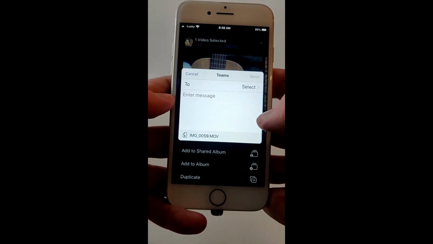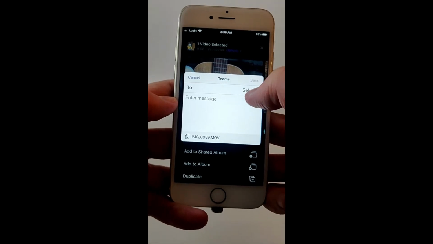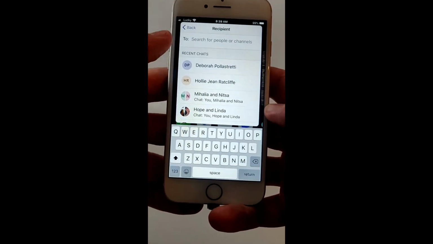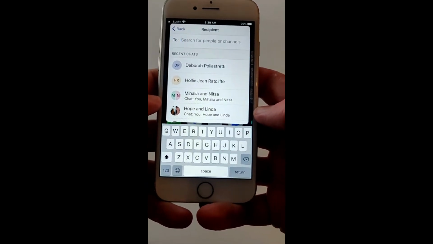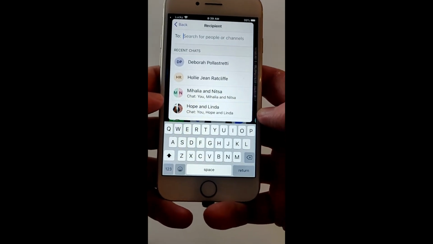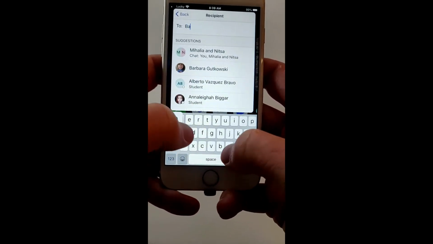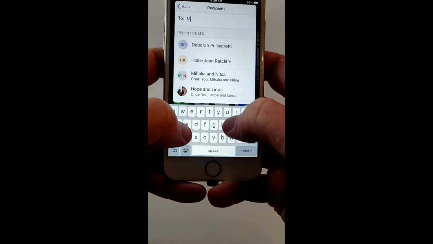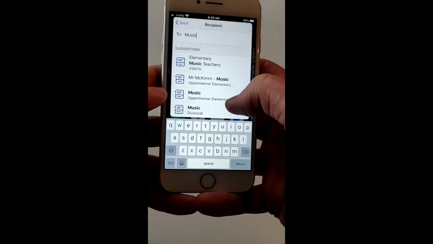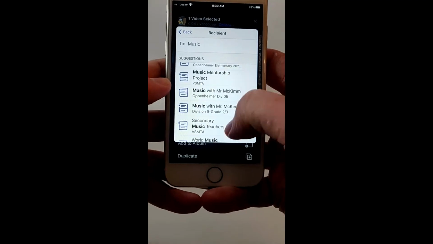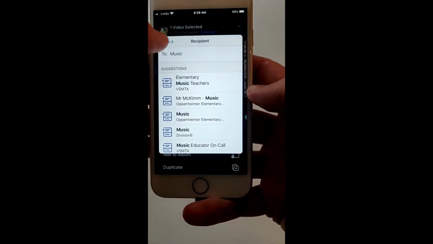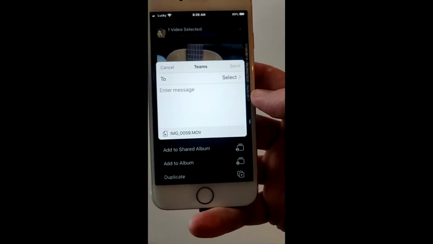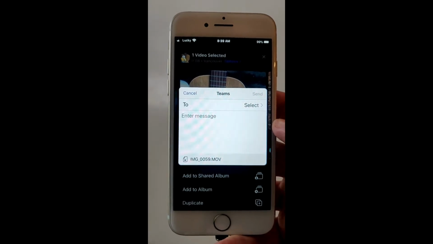Now I just need to do one last thing, and that is select where it's going to Teams. So if I push select, I can either send it to individual people, but I don't want to do that. I want to share it to my class's music channel. So I could either type in band, and then it'll come up with the band channel that I'm in, or if I type in music, it'll come up with all the music channels that I'm in there. So I select my channel, and you should only be able to see channels that you're a member of. So you don't need to worry about accidentally sending it to somewhere where you're not already a member.